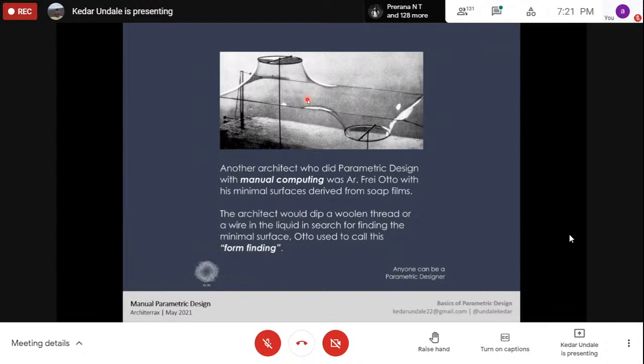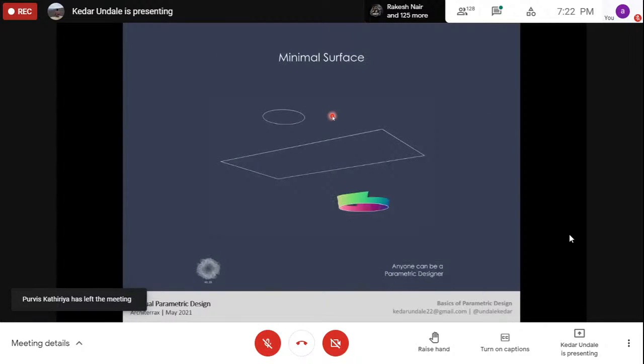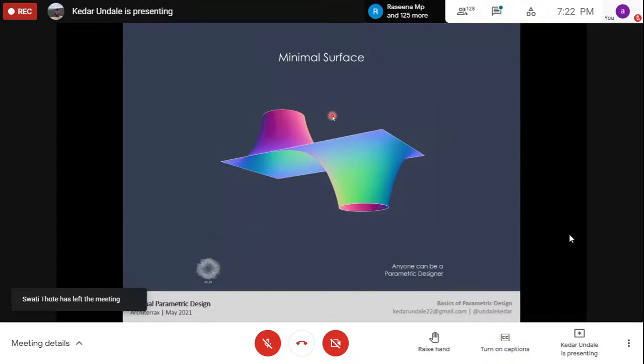In short, a minimal surface is a surface between any two fixed boundaries. So now we have this fixed boundary here, this top rectangle, and these two circles. So a minimal surface is a surface which takes minimal curvature, let's say. This is again a simple visualization of how a minimal surface would work.